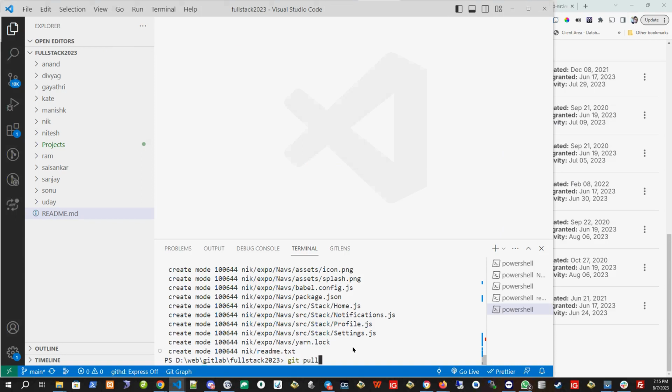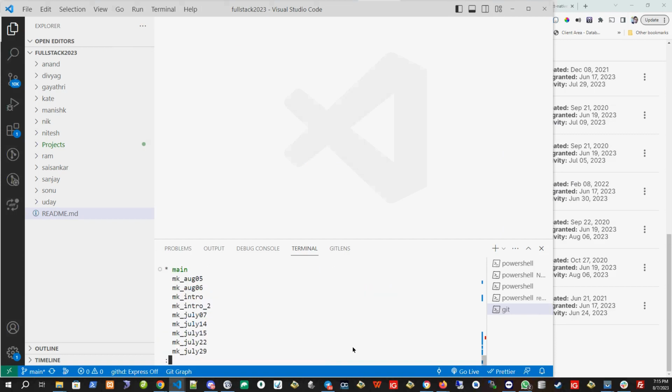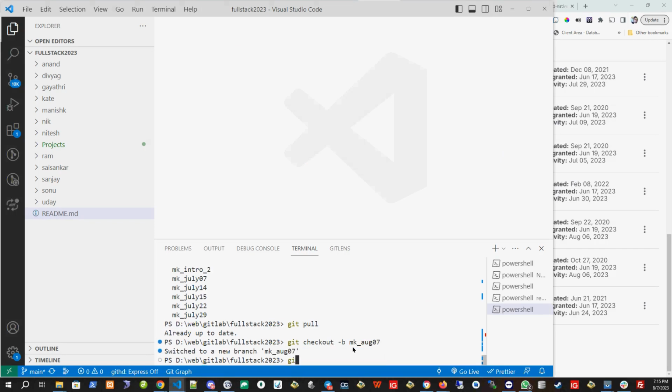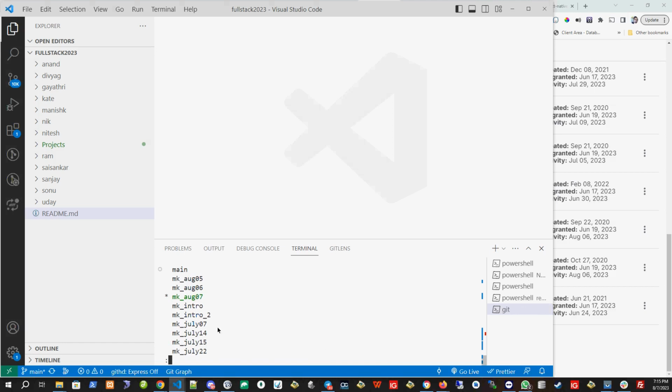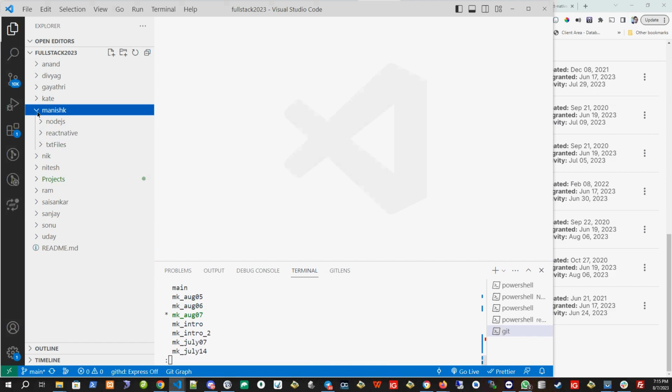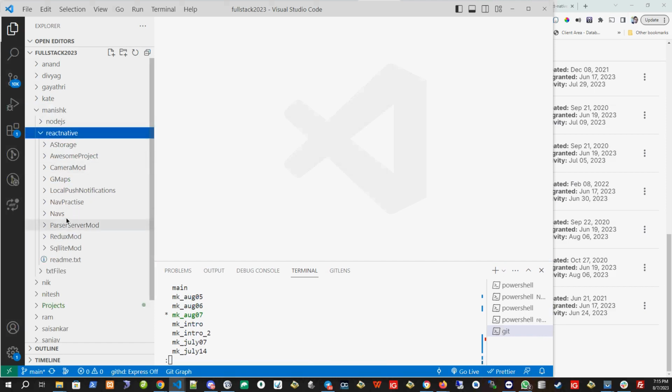Let's create a new branch for today. Okay, branch created. So today we'll practice the navigation, a few more things in the navigation.